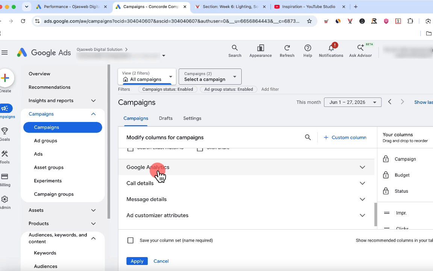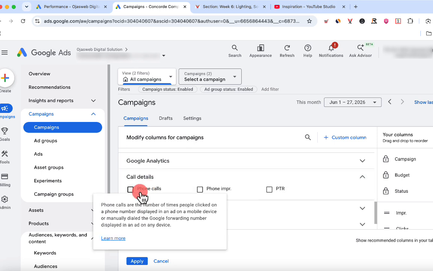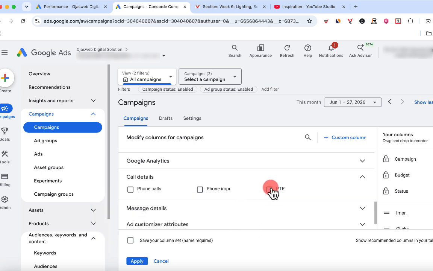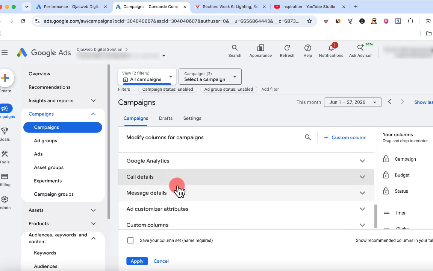So we have the next one, which is Google Analytics. We have the call details. For people that are getting calls on their advertisement, you can actually see the call metrics. You can see the number of phone calls, the phone impressions, that is the number of times your phone number has been appearing in your advertisement, and the phone through rate, that is the number of people that actually make a call after seeing your phone number. So we have the message, we have other categories right there, and these are actually what you can start using in your advertisement for you to be able to see what is working and what is not working.